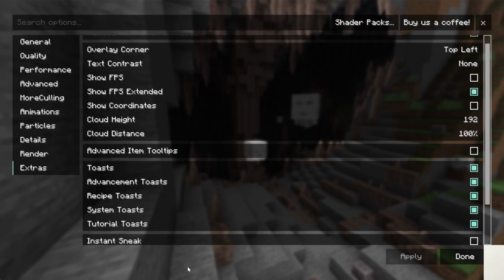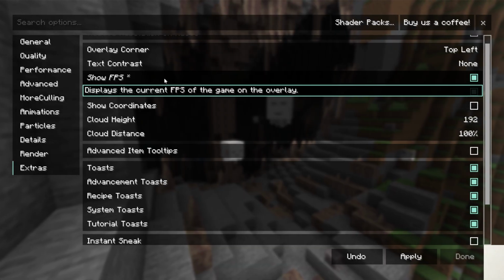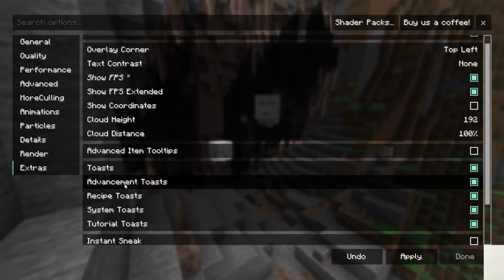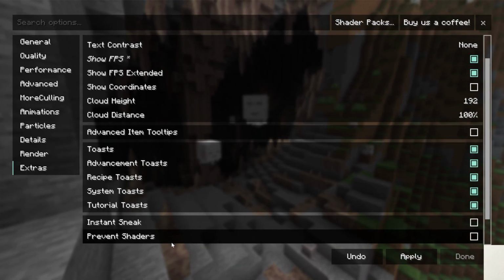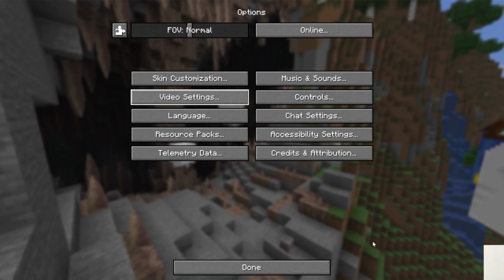For extras, leave all of this the same. Show FPS in the corner can actually be helpful. What this is going to do is show FPS in the game all the time. Then we can see what's going on. You can change your cloud height and stuff. But overall, this stuff isn't going to make a huge performance impact. Finally, we can click apply and done, and we'll jump in game.